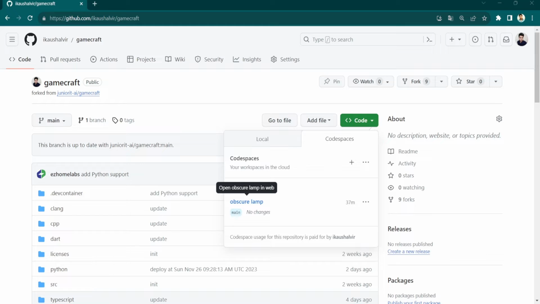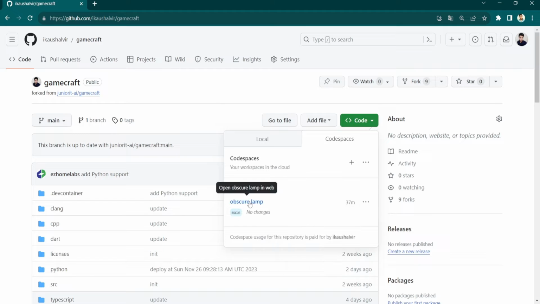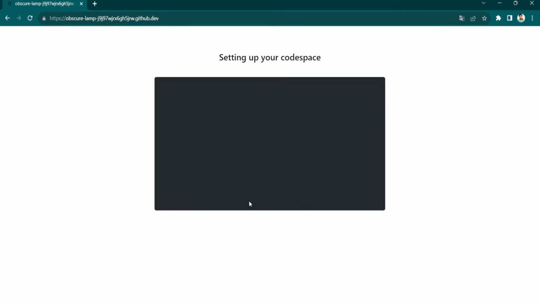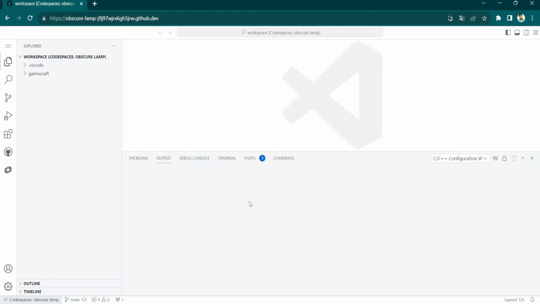Here also you can reopen by clicking on the three dots. Then just click on open in and open in browser. Now the first thing, let's open the Codespace. Click on open in browser or just click on the name of your Codespace and it will open the Codespace for you. And after some time, the GitHub Codespace will automatically complete its setup.